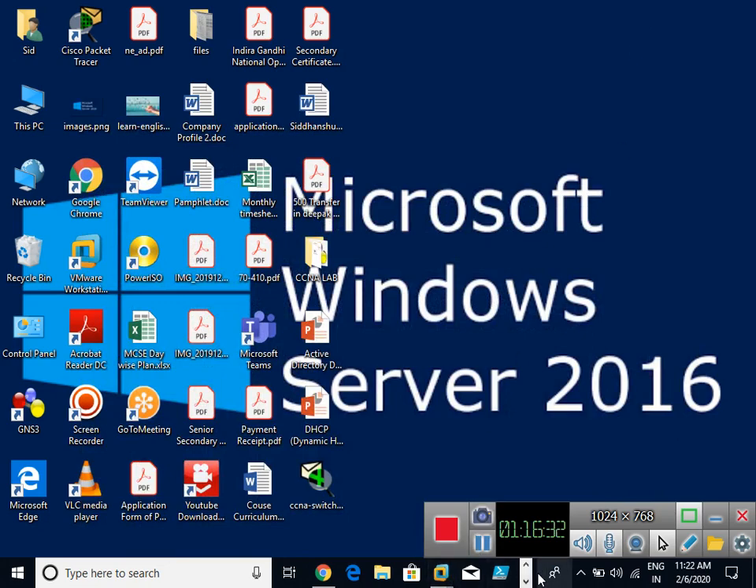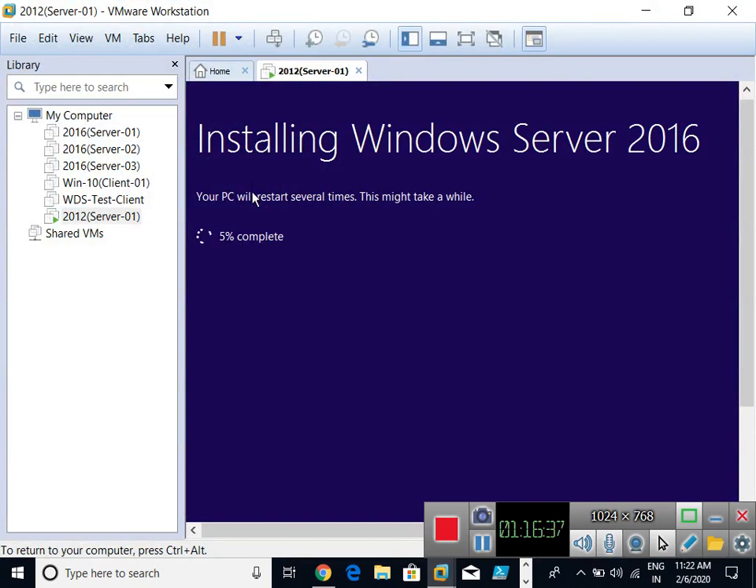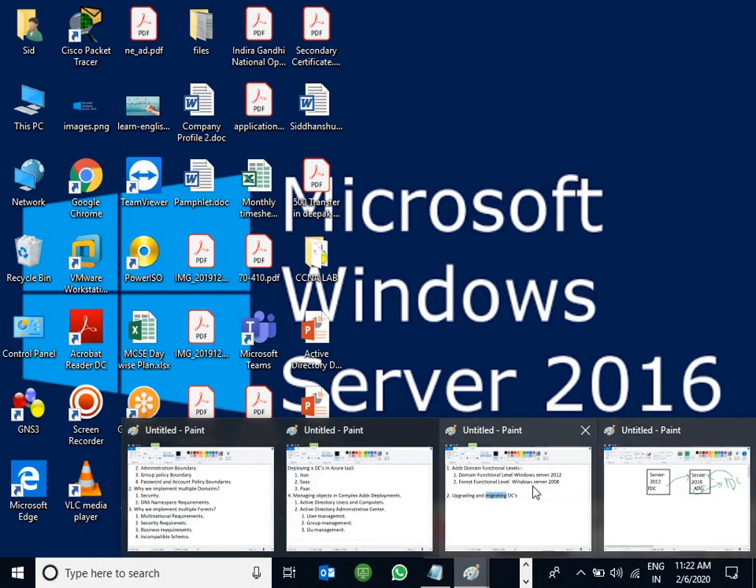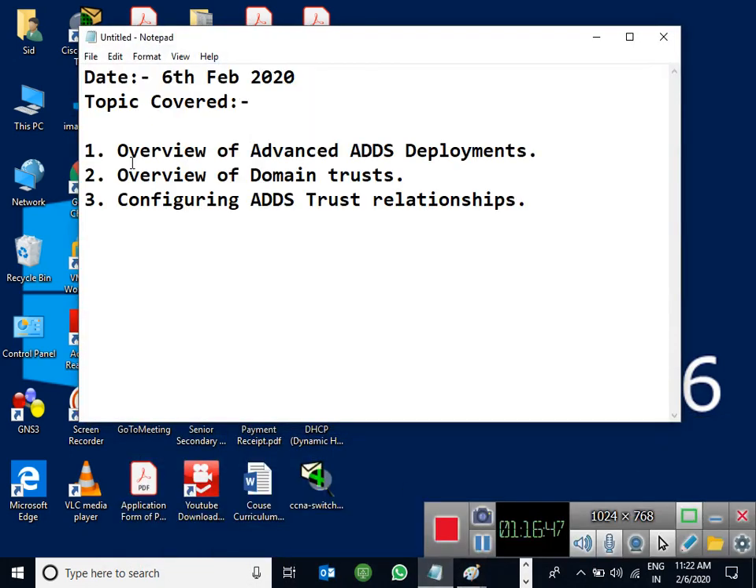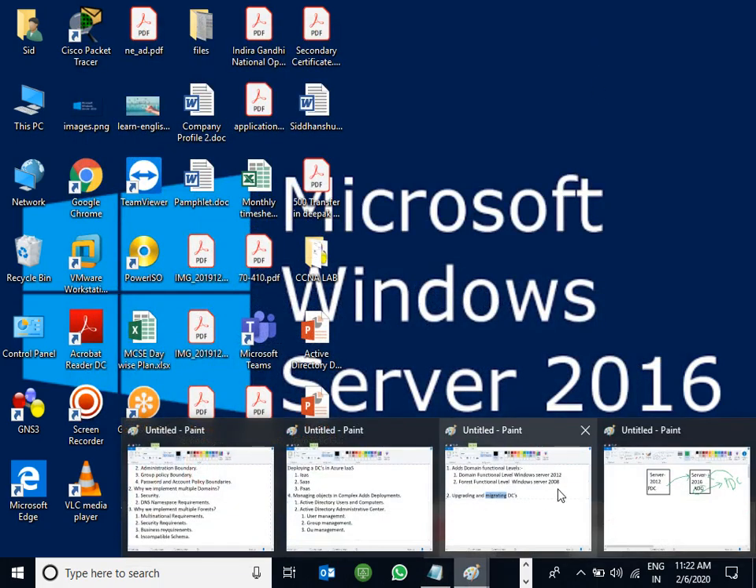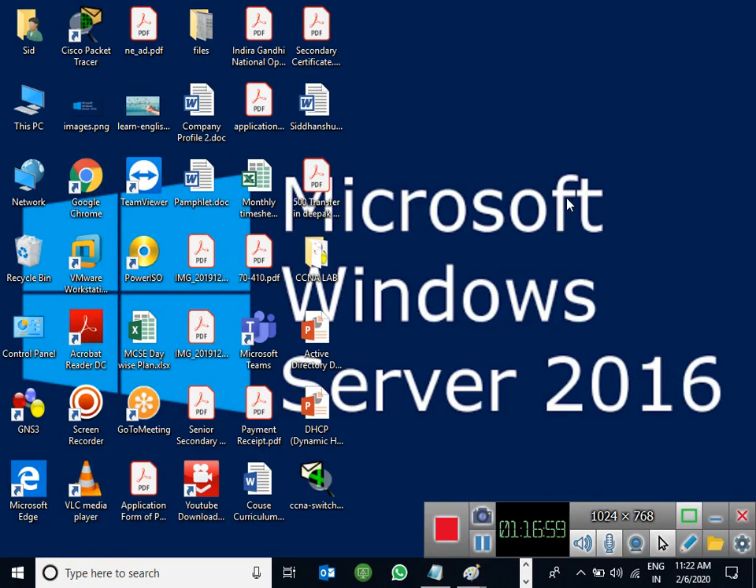Meanwhile, it's upgrading. It takes time. It takes a full operating system installation and everything, so meanwhile we do other things. Till now we have read the overview of ADS and advanced ADS deployments, and now we start with trusts. Domain and trust.